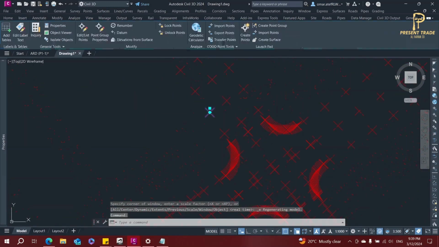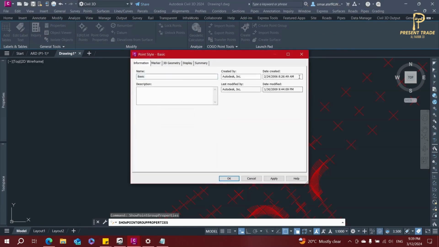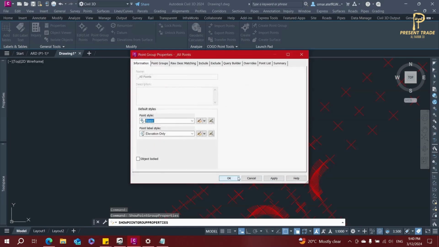By right-clicking a point and selecting Point Group Properties, you can customize the point style and label. In this example, we choose Elevation Only for the label and Basic for the point style, with a size of 2.5 millimeters. Confirm your choices by clicking OK.